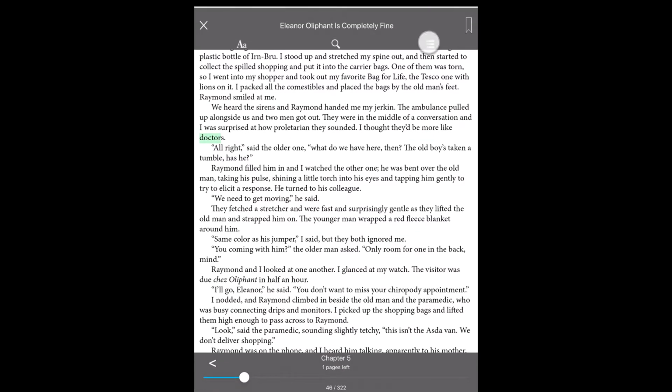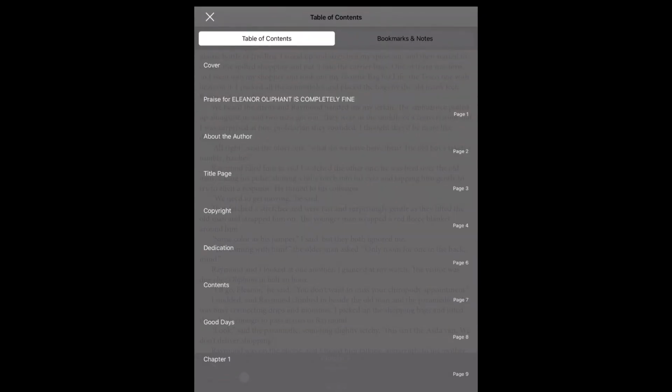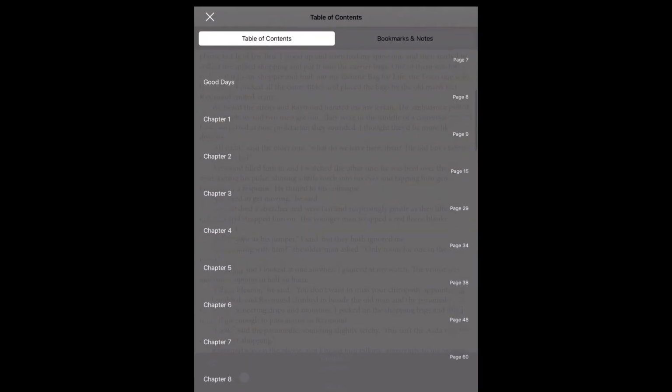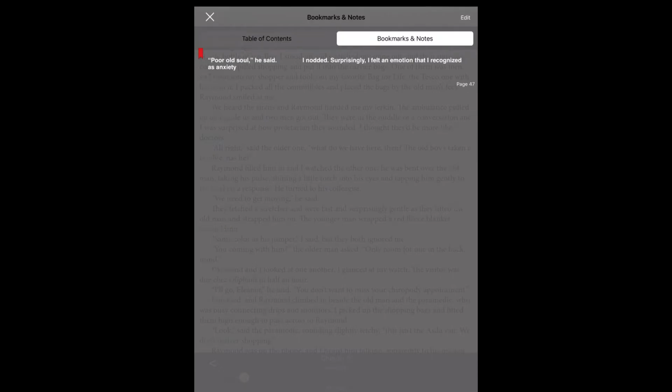The next icon is the table of contents. You can tap on any chapter to jump straight to it. Tap the Bookmarks and Notes tab to see any notes, highlights, and bookmarks you've made so far. Tap on any of them to jump to that part of the book.